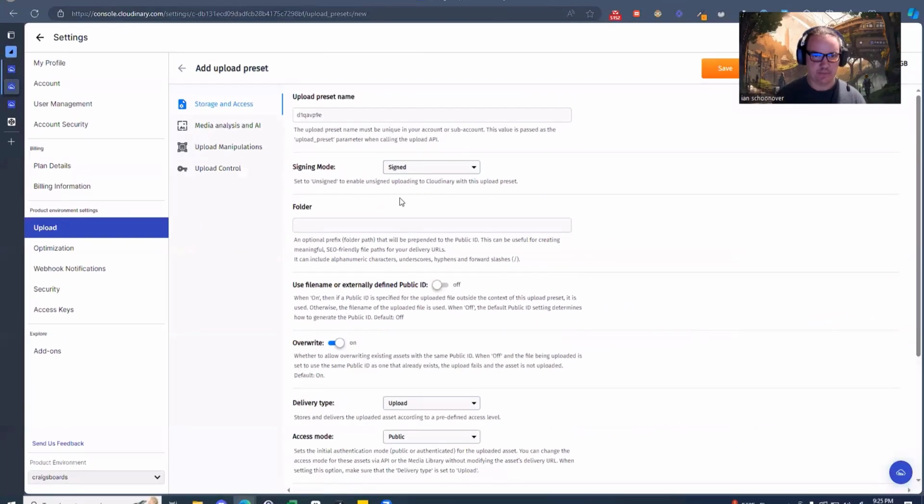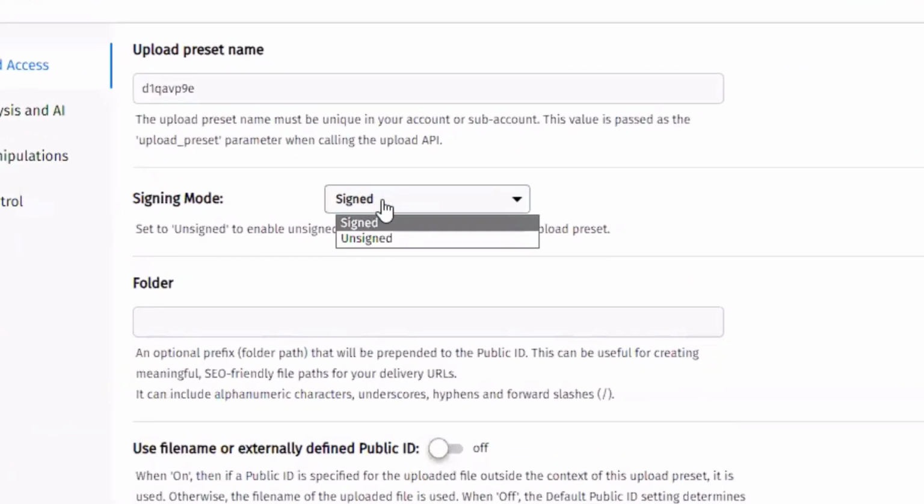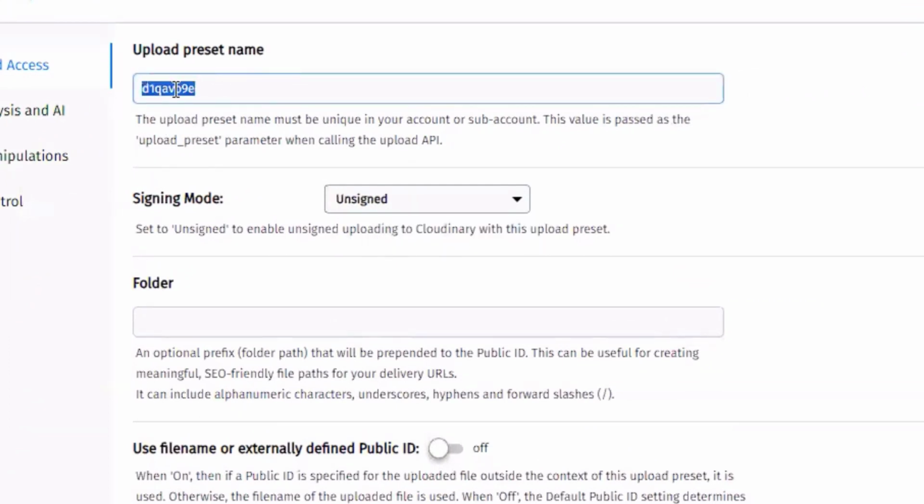When you do that, you want to change the signed option to unsigned. And then up here, you just want to copy this or give it a more memorable name. So we can do something like upload widget test. How about that?